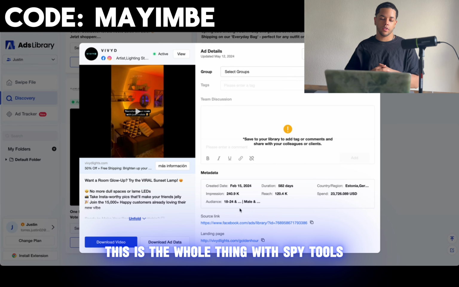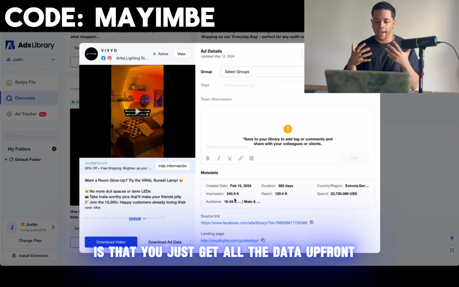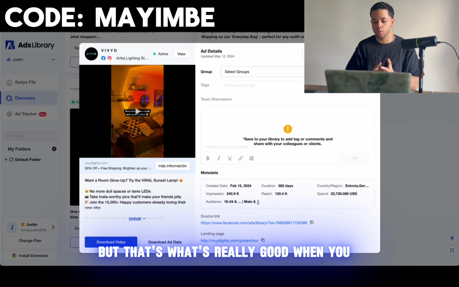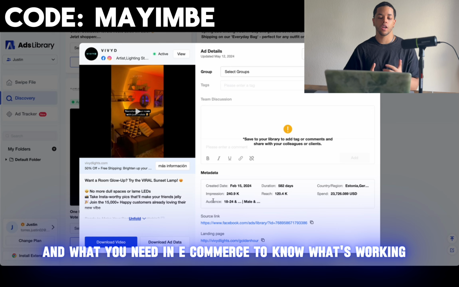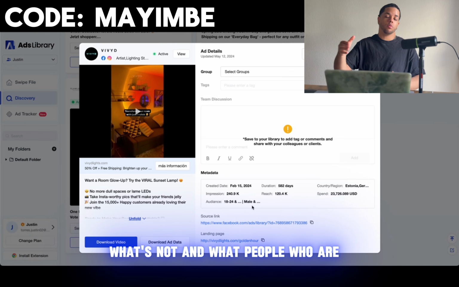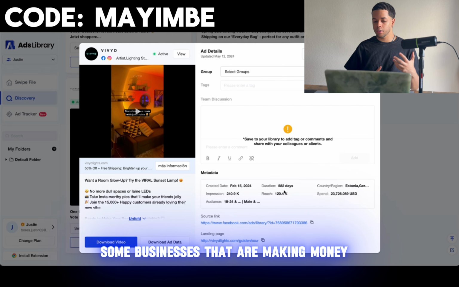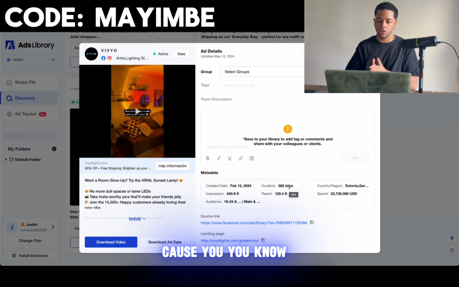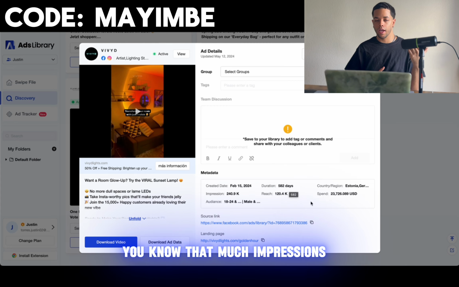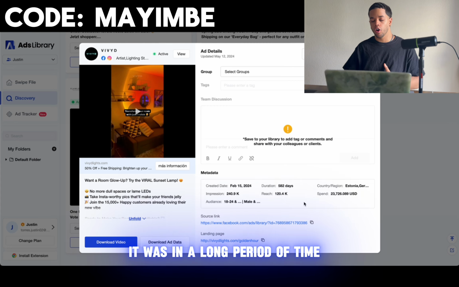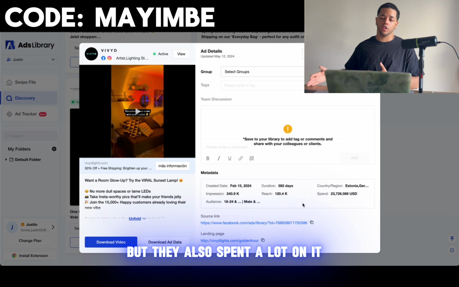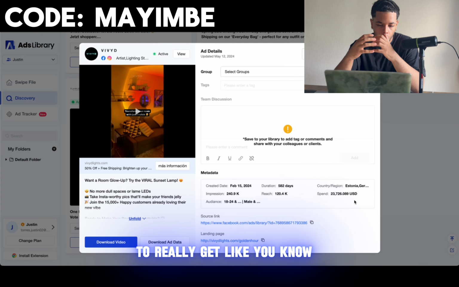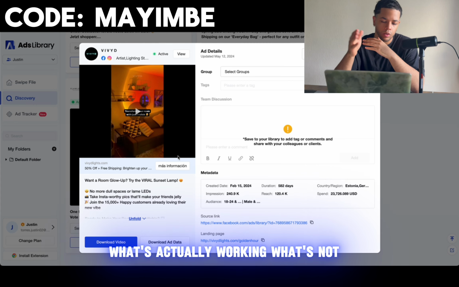This is the whole thing with spy tools, is that you just get all the data up front. It's a ton of data overload, but that's what's really good and what you need in e-commerce, to know what's working, what's not, and if they are making money, some businesses that are making money, what are their margins really? Because we seen the other one that was that much impressions, but it was in a long period of time, but they also spent a lot on it. So you can dig in deeper to really get what's the truth here, what's actually working, what's not.